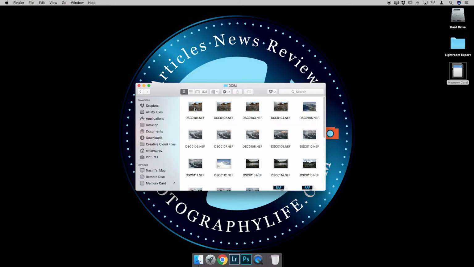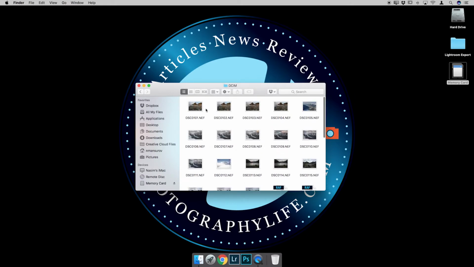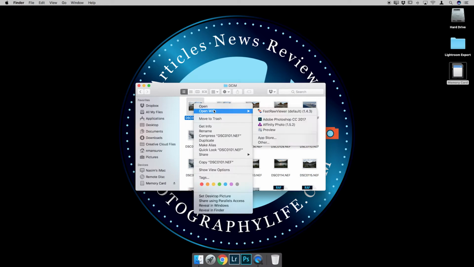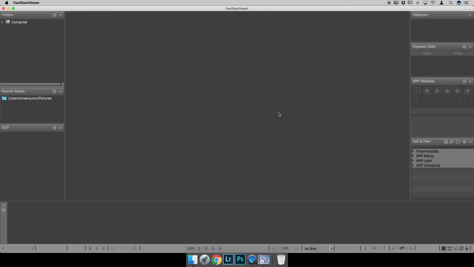So let's go ahead and jump right into it. I have my memory card loaded right now on this computer, and I have a few sample images that I picked up for demonstration of the image culling process. What I'm going to do is go ahead and right click on the first image, and I'm going to click on FastRawViewer and have it open up.